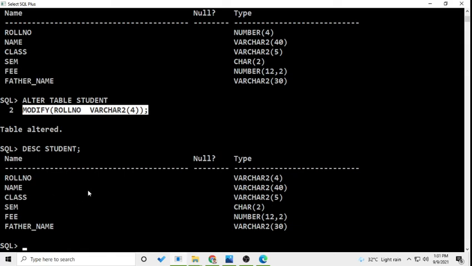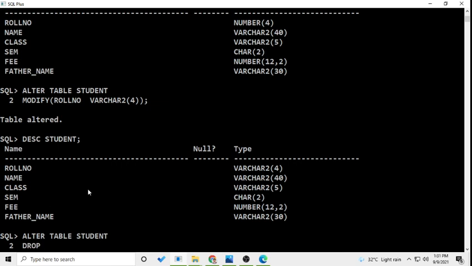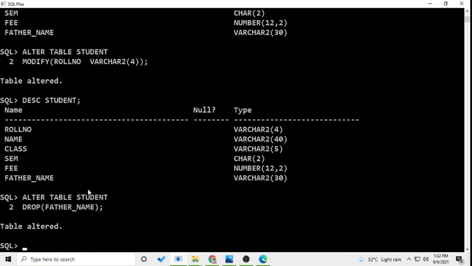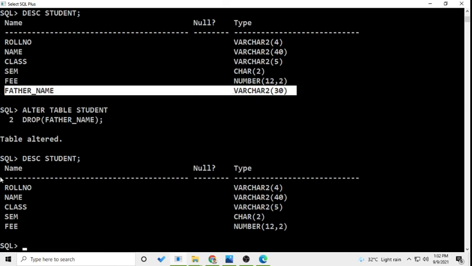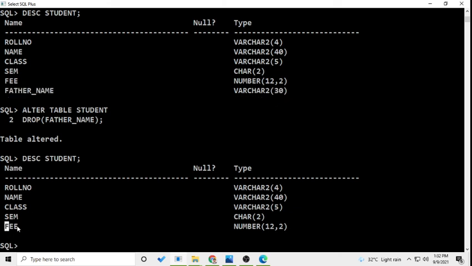Now, suppose I want to drop a column. Simple: alter table, table name student. I want to drop, and inside brackets write the name of the column. So father underscore name. So you must have seen, table altered. So let us see, it means that the father name column is removed. Student. See, earlier we were having this column here, but now we are not having the father name column here.